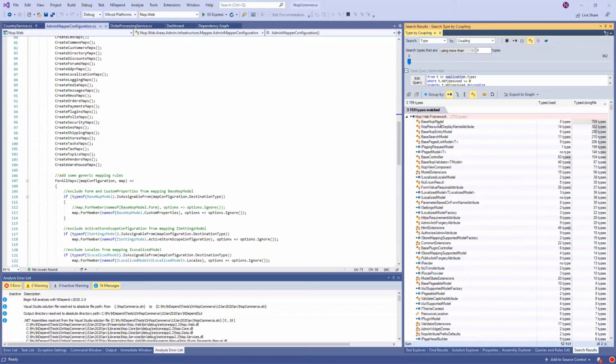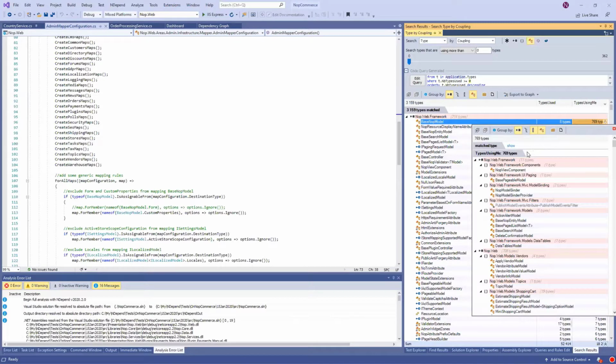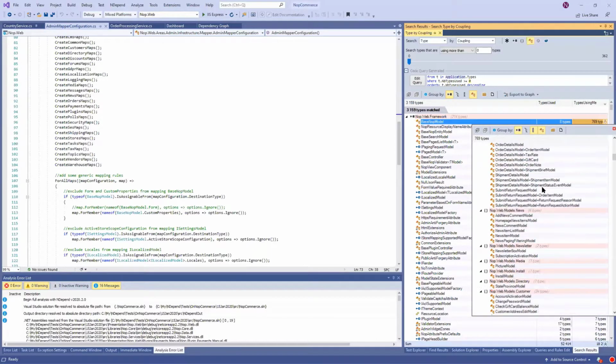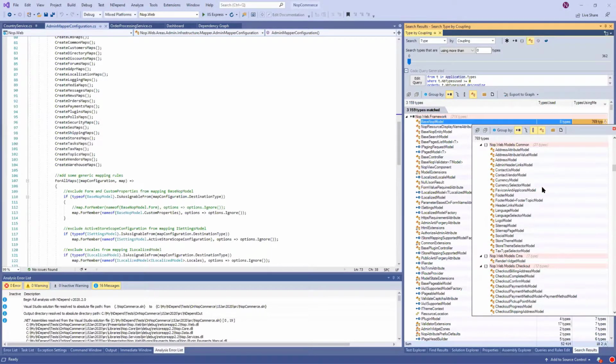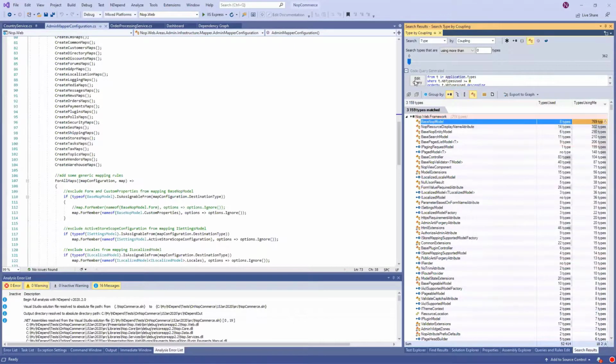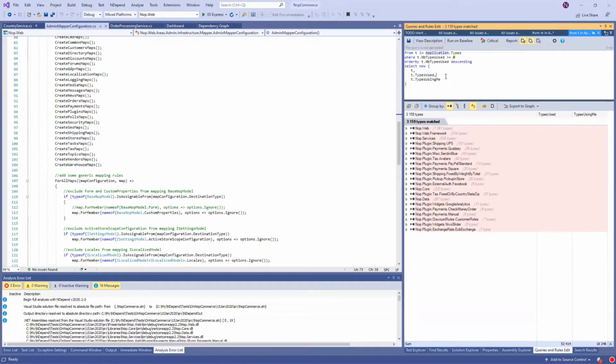Here, base no op model is used by 700 types. So this one is the most popular in the application. This is the cornerstone of the application. So all this information you can update very quickly, and of course you can edit the code query, which is actually very simple. You are selecting the types used and the types using it. So that's enough for code query. I will go back to it later, just after.